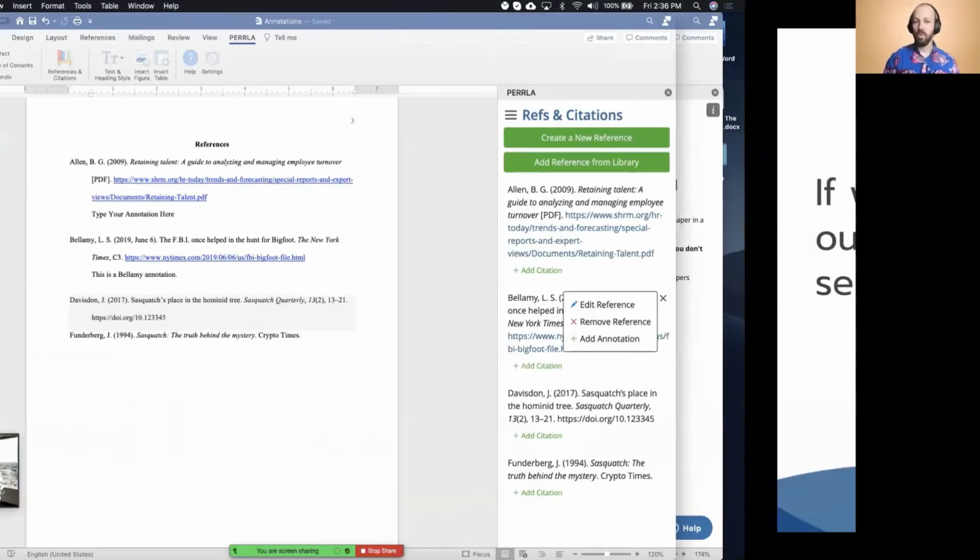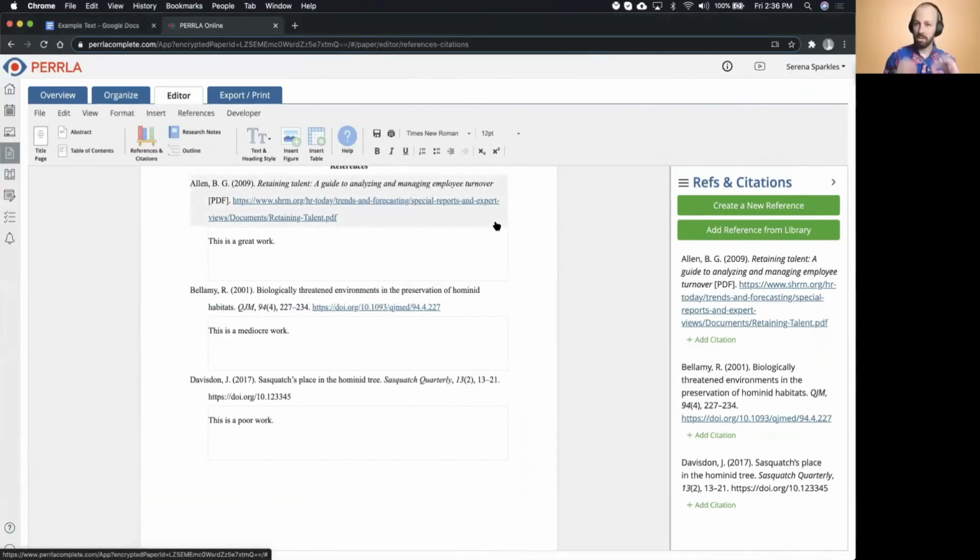Yes. So Perla really tries extra hard to save your paper every time you make a change. So anytime you add a citation, you add a reference, you update an annotation, you update the title page, you add a text or heading style, we're going to be saving your paper for you, and we have a copy of it on our servers.